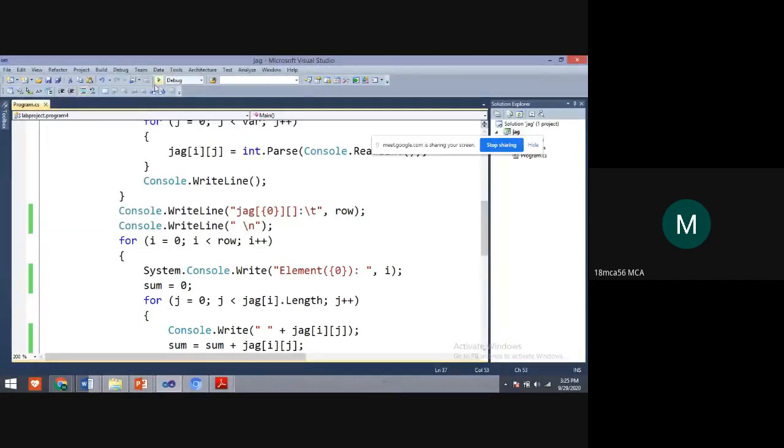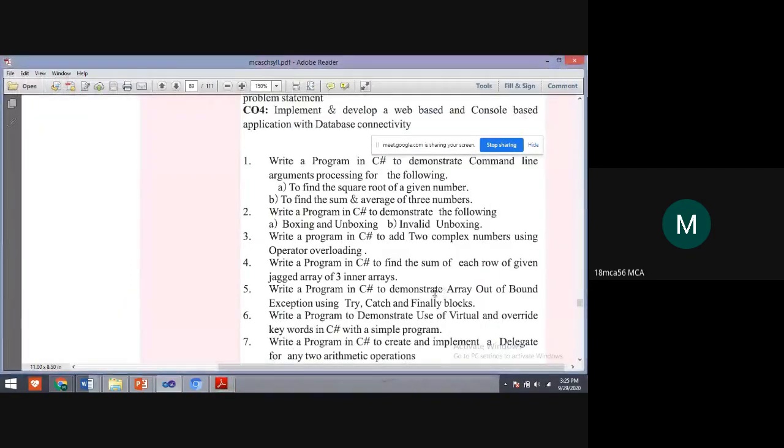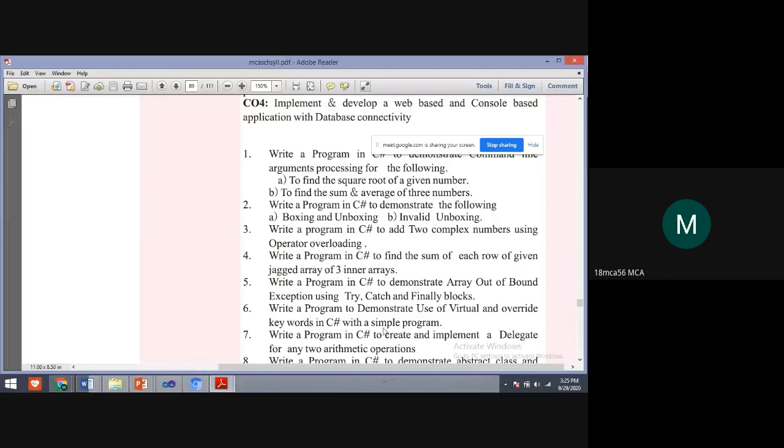So this is the jagged array program. Students, array index out of bound is completed, and complex numbers also we have finished. Next we have to write a program to demonstrate the use of virtual and override keywords. Students, we have not done encapsulation and inheritance in the theory part yet, so I will not explain this program now. In the next lab session I'll explain this program.